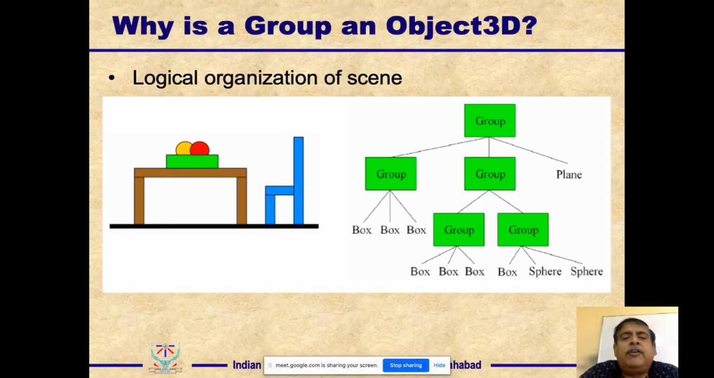So here I have, how do I generate a group? Here you see a scene. I see that I have a table. On top of the table, there is a green colored tray, and on the green colored tray there are two objects which could be two fruits. It could be an apple and an orange, which is kept there. And I have a chair which is blue in color.